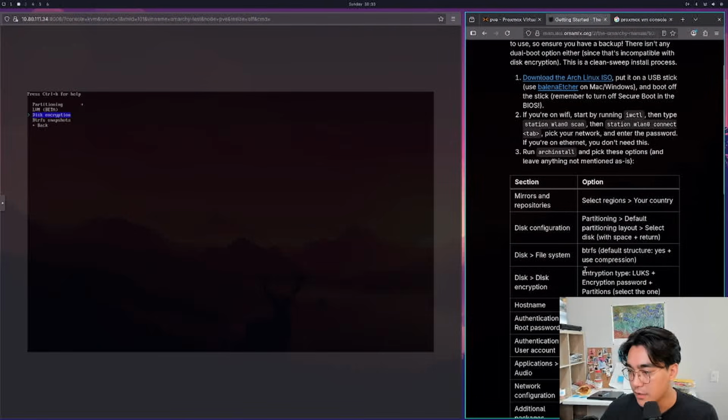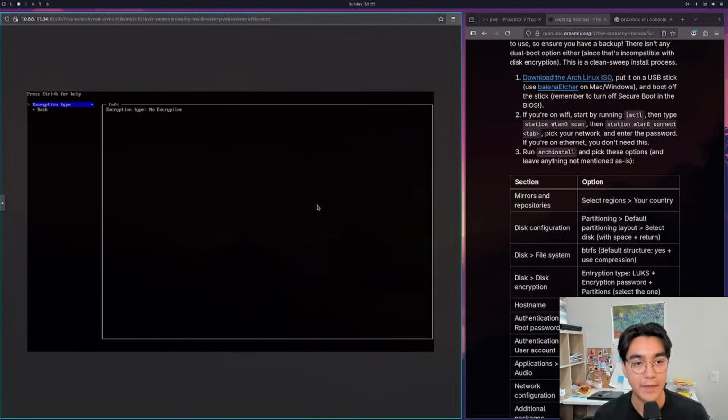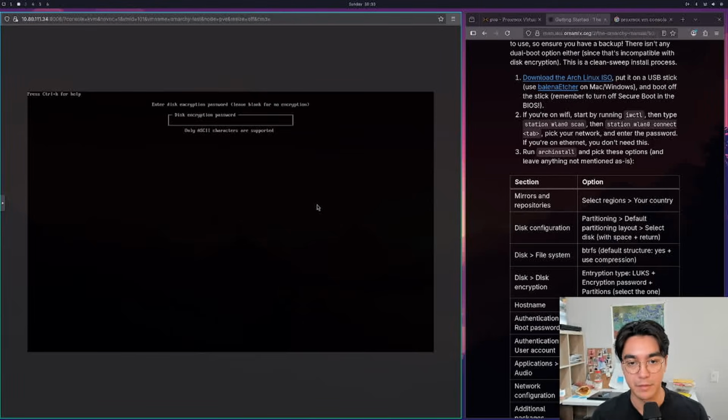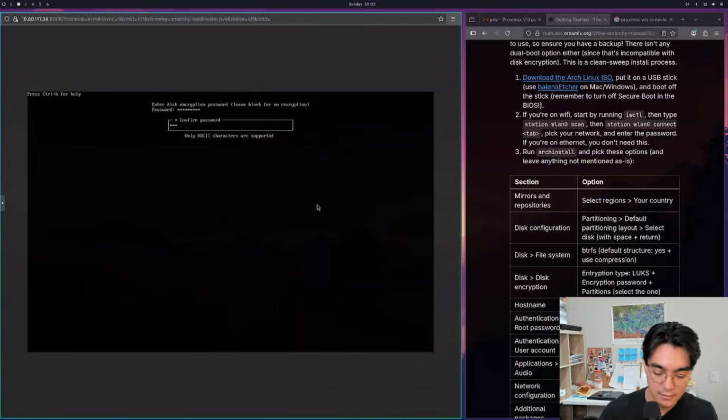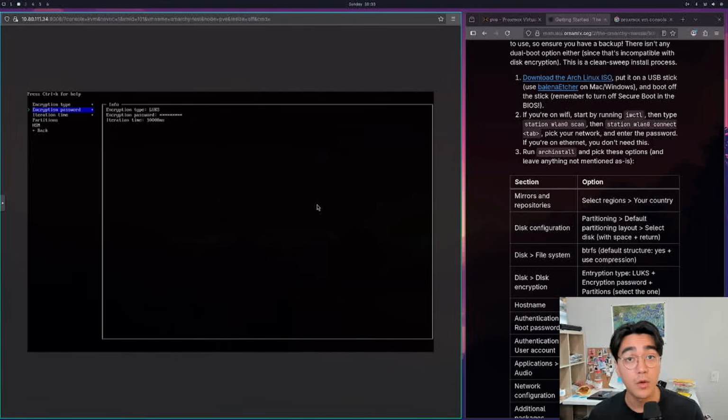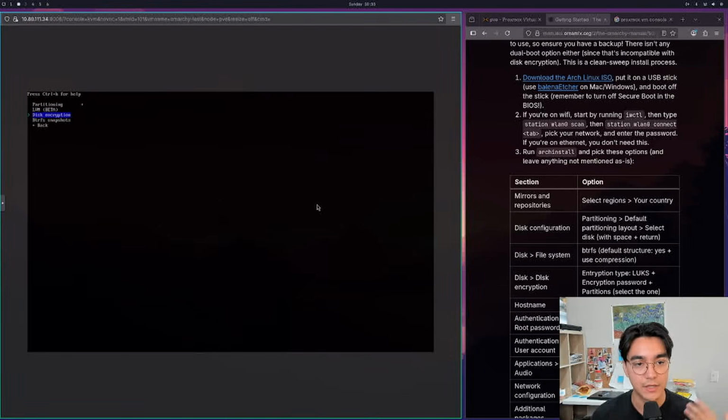So if you go over here, it says encryption types. We're going to use LUKS plus encryption password. When we jump back over here, we're going to select LUKS and set an encryption password. Set it to whatever you want. When you boot up Omarchy, the encryption is the only thing that actually stops anything. Otherwise, you boot straight into the desktop environment. So now we can go back.